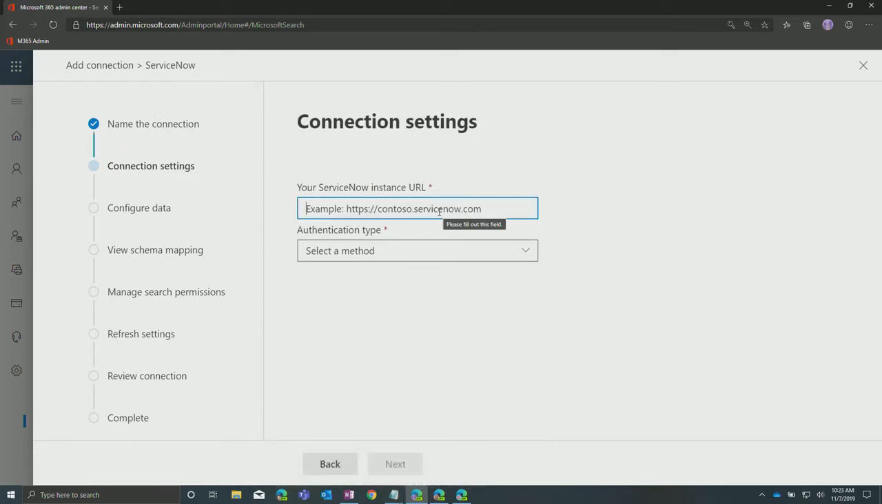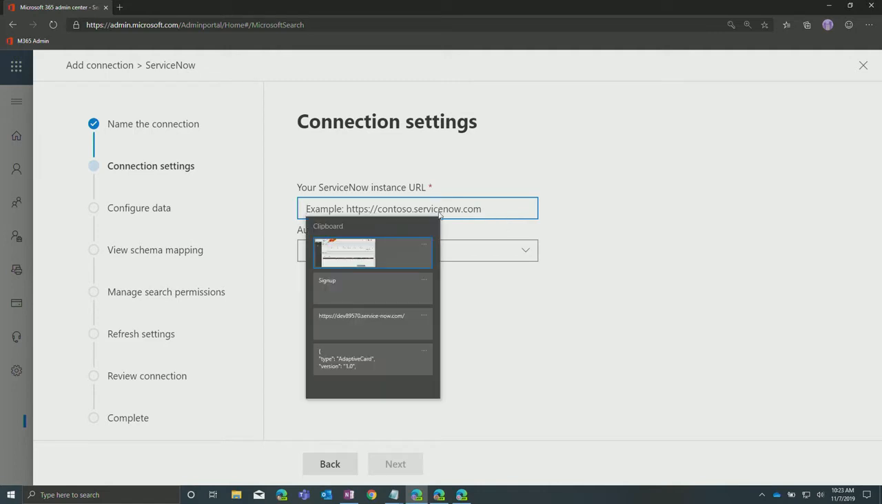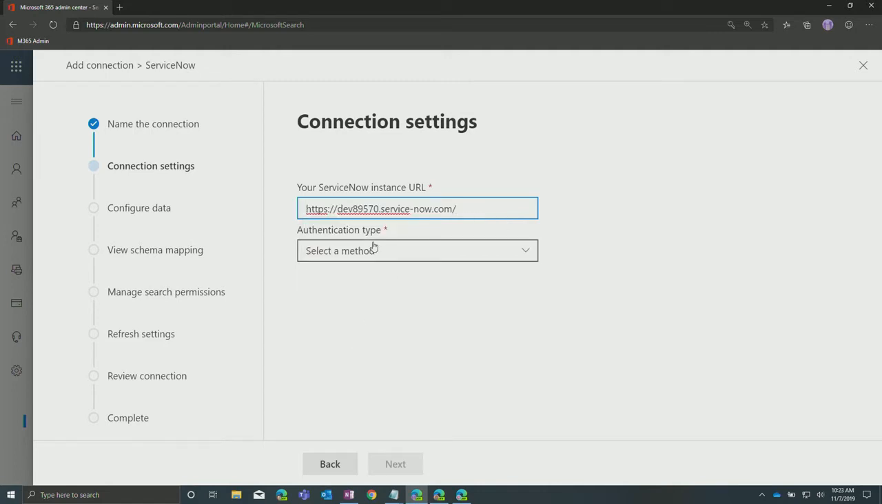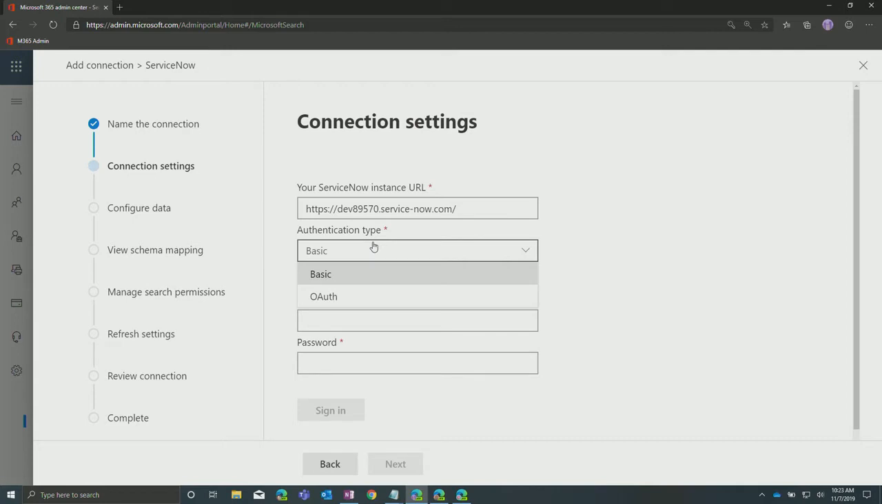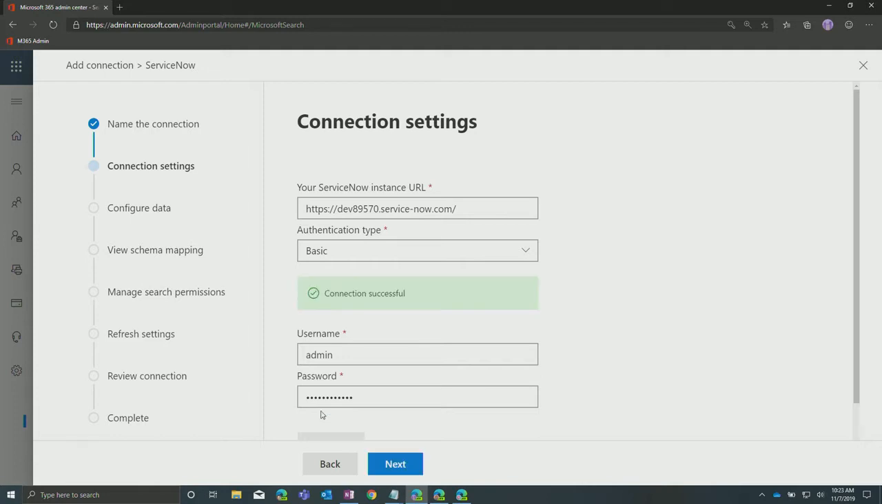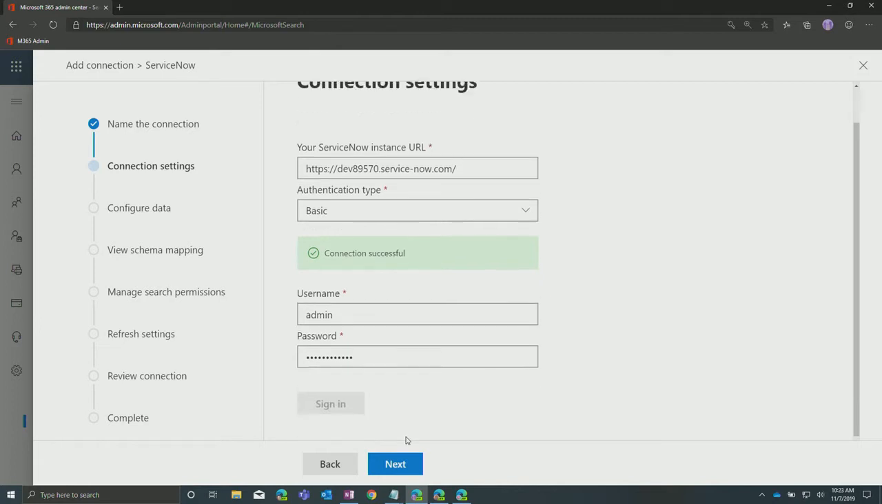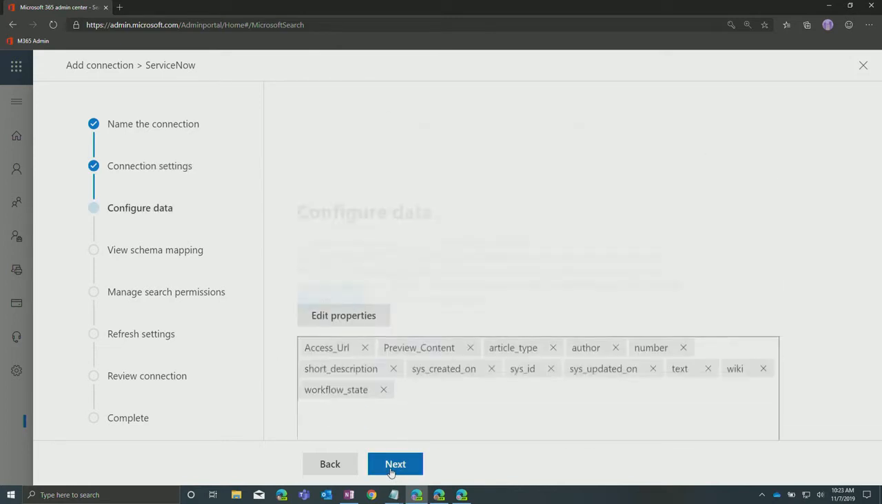So on the next screen, we're going to enter our ServiceNow Cloud Instance URL. We support both basic auth and OAuth. Just for ease of demo, I'm going to use basic auth and click sign in here. So what's happening behind the scenes here is that we're trying to authenticate with the ServiceNow Cloud Instance to make sure the credentials are correct and that this person has the rights to crawl the data.